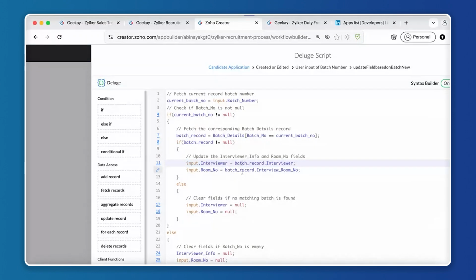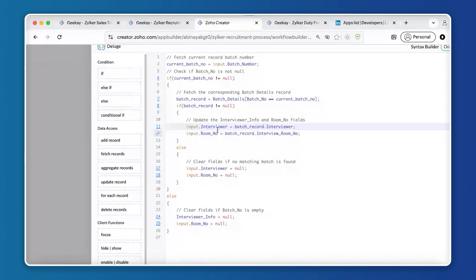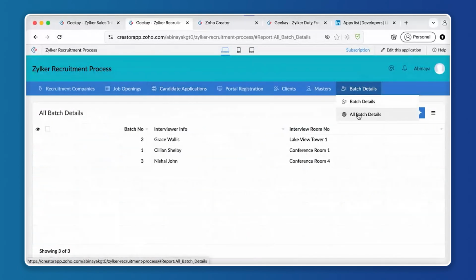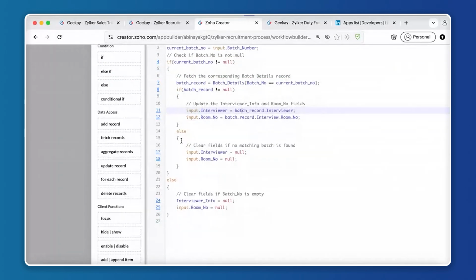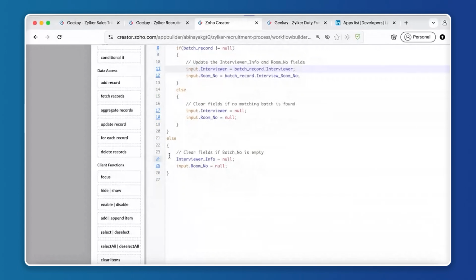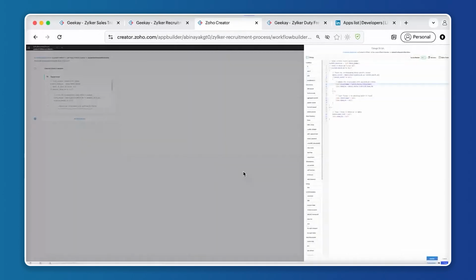And input dot room number is equal to batch_record dot interview_room_number. So the interviewer and the room number are allotted based on the information available in the batch details. And we've written an else condition. If not, we are setting a null value, and we are clearing the fields if no matching batches are available. And we're also clearing the fields if the batch number is empty. Interviewer information and the room number are equal to null.